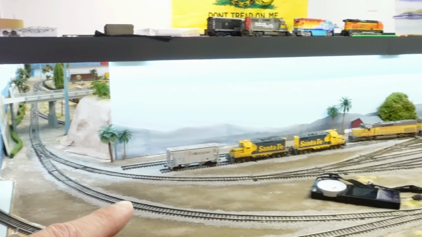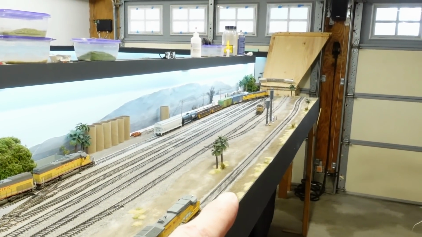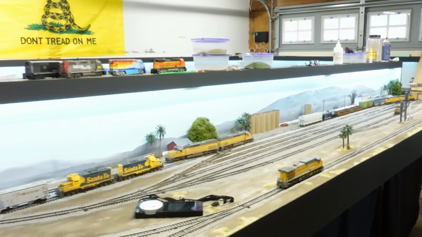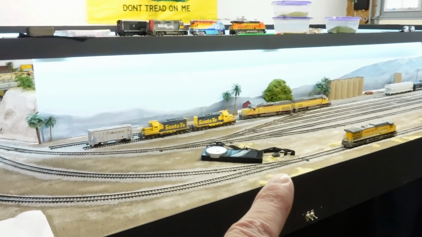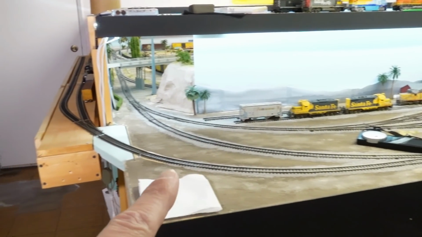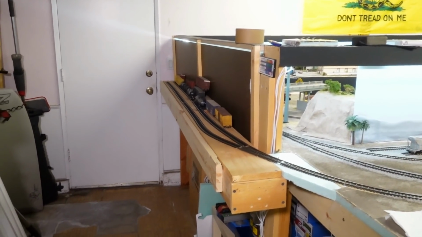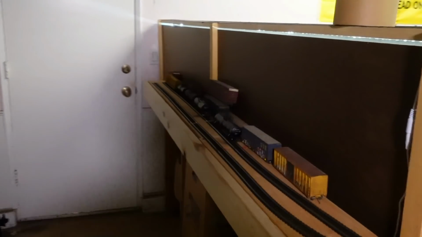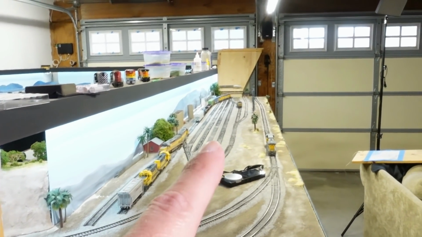Or here's my continuous loop that runs into the side of the layout here, and then just keeps running around in a circle if I wanted to. I can either run them through the yard or through that main line right there. Off of the main line right here, it actually splits and goes into my staging, which looks like crap, and I've got to rework it, but basically it's just some place that the train comes off of the layout.